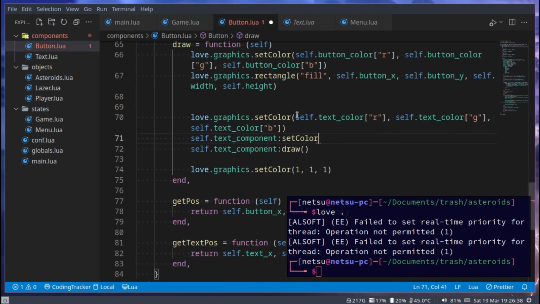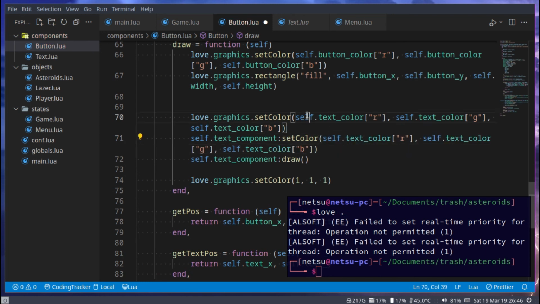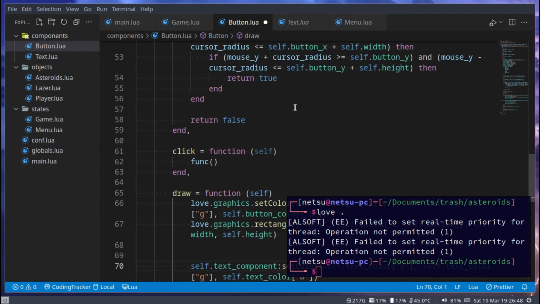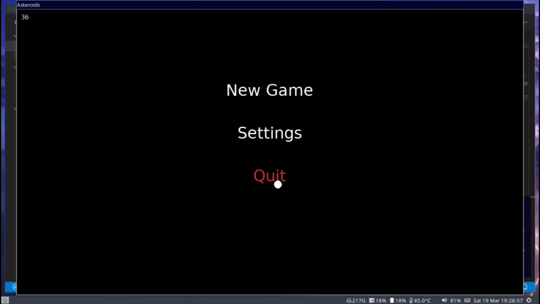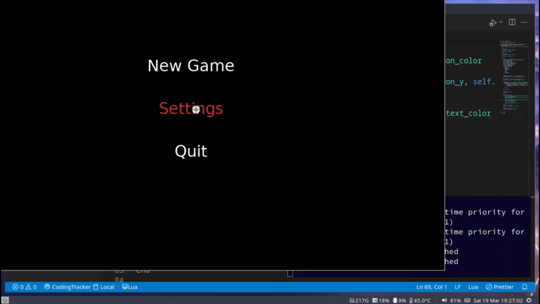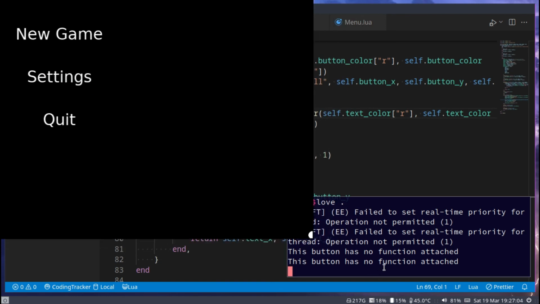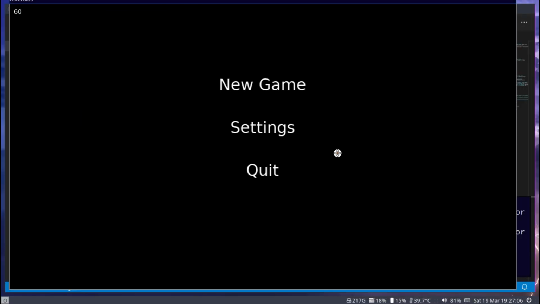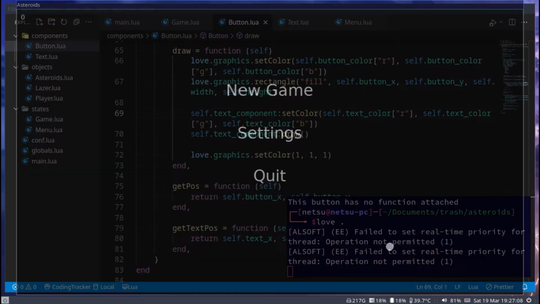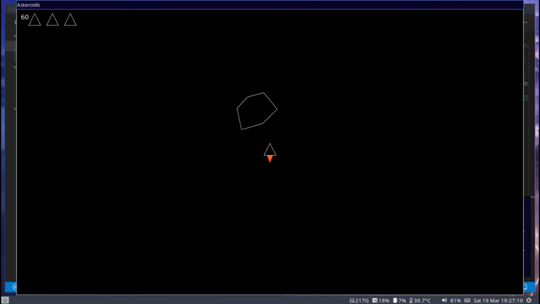So it has its own color function. We can then take this, what we have here, and we can paste it in here. That is why it didn't go the color we wanted it to go to. Now we have our button colors as well. If we click on settings, that will do nothing but just print out some text. If we click quit, that will quit the game. And then finally, if we say new game, it will start a new game where we can crash and we can shoot and whatnot.